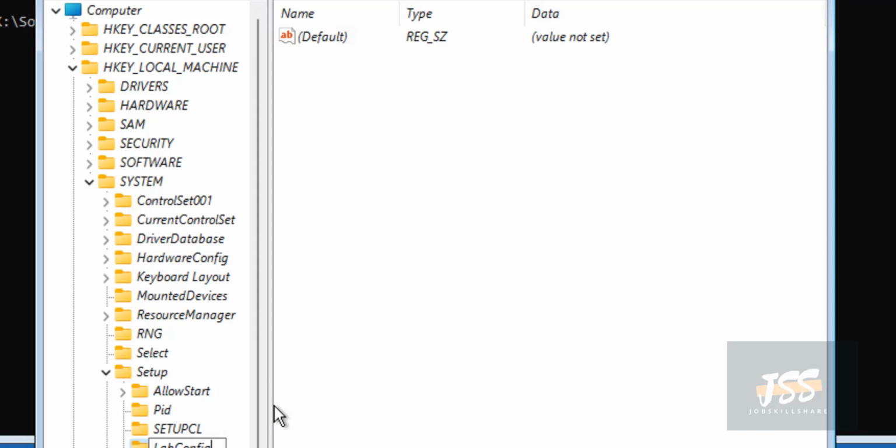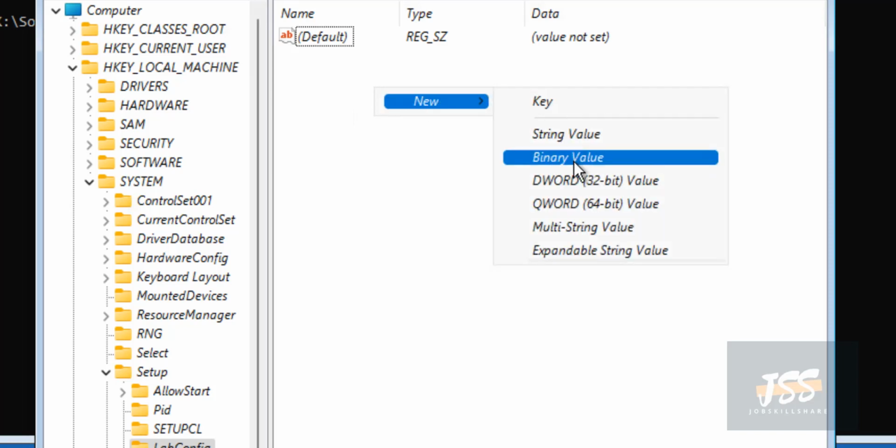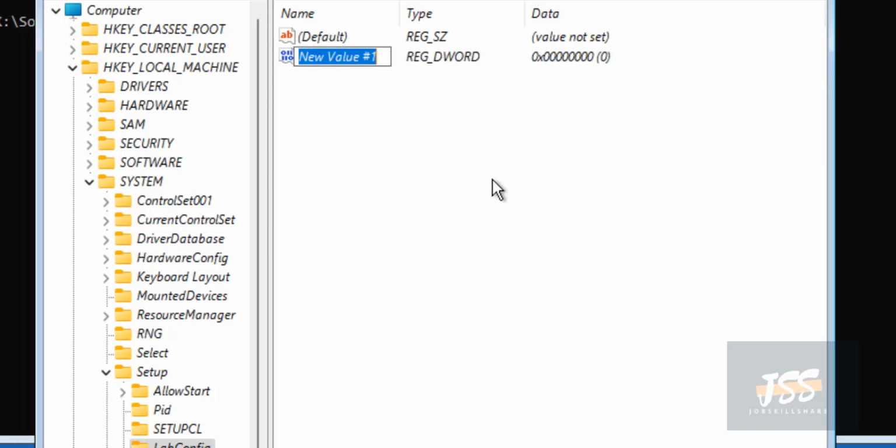Okay, it has to match the same C capital, and then press enter or click right in here. So now we need to create two DWORD keys. When you right click here, click on New, and then this is a DWORD 32-bit. You need to type exactly how I'm typing: BypassTPMCheck. The C in Check is a capital letter.